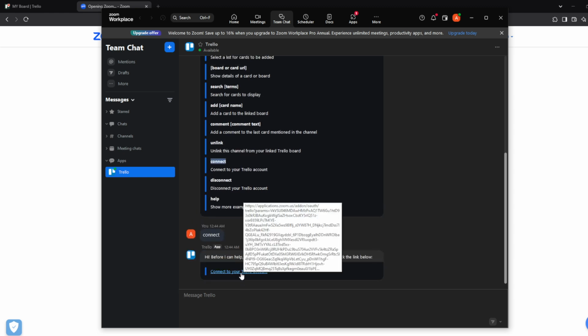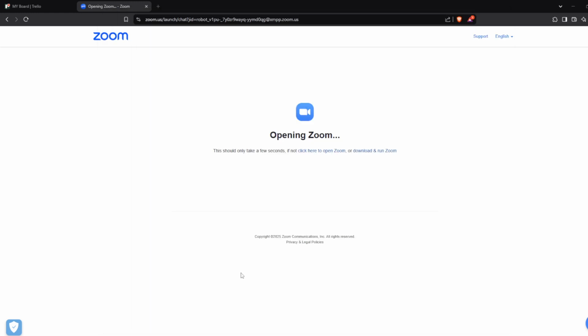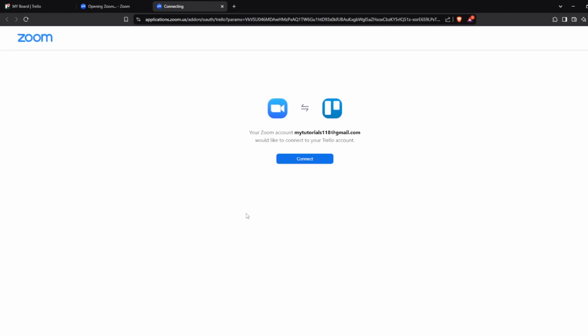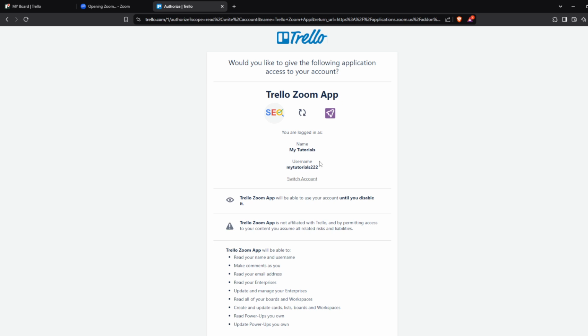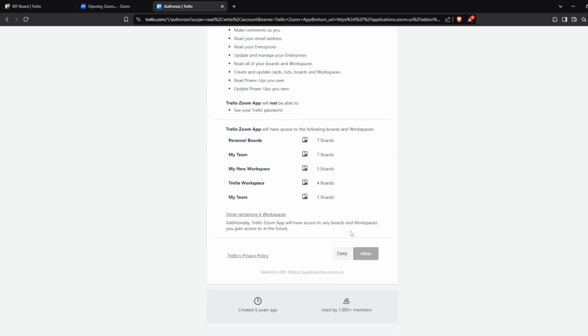You'll then see an option that says connect to your Trello account displayed on your screen. Click this button. Following this prompt, you'll be asked to log into your Trello account. Ensure you enter your credentials correctly for a seamless integration. Once logged in, a connection request will appear where you clicked connect previously. This is a final authorization step from Trello, so just click connect once more to proceed.